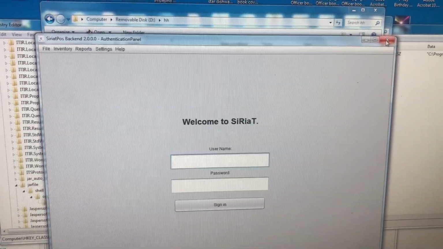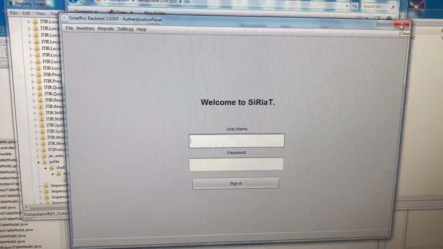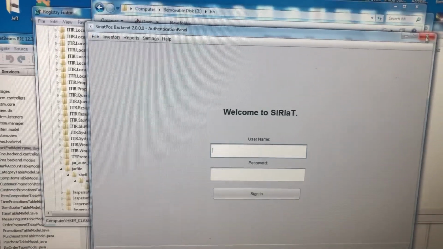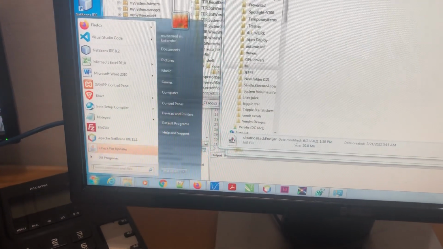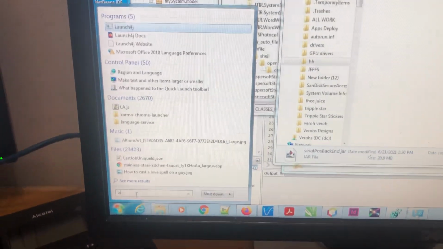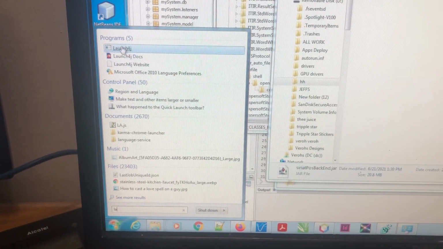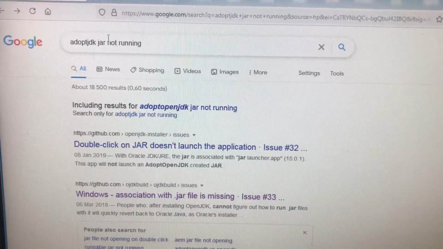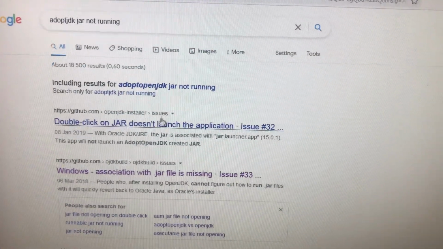And the good thing is this doesn't mess up the jar files that run with the Java Runtime Environment 8. Yeah, no, it doesn't, because if I go to my folder here and try to get just one file that needs to run under Java 8, you'll see that it still runs. So this is the way you can fix this problem here. I was trying to look all over the internet, adoptopenjdk jar not running. This is the way you fix it.